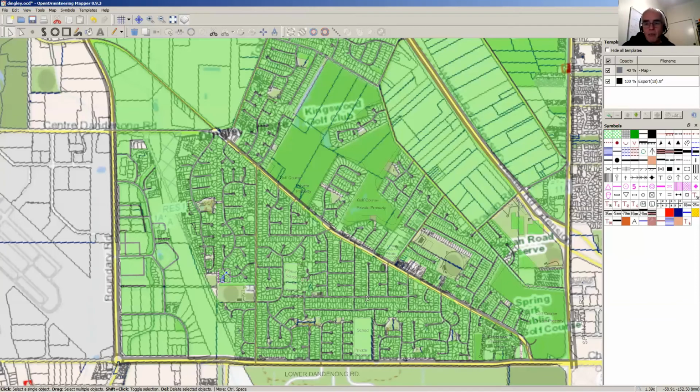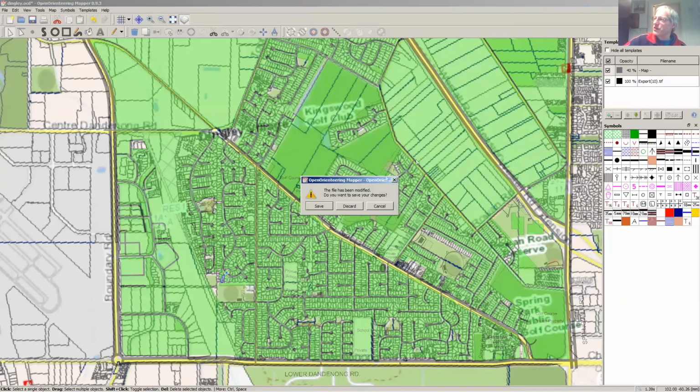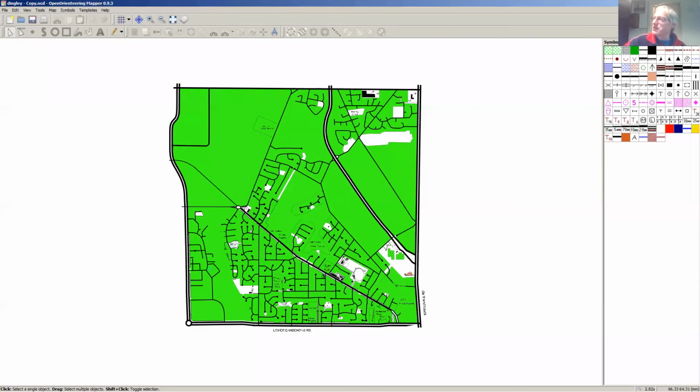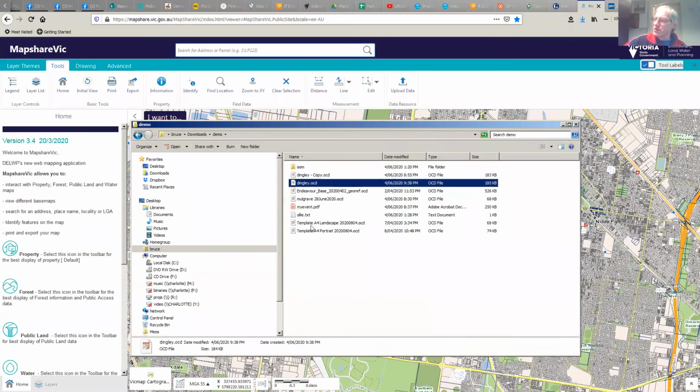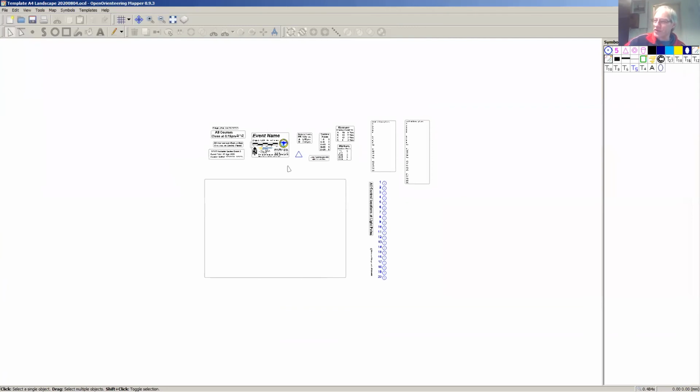Now I can't show you how to bring a geo-referenced OO map into Open Orienteering Mapper. The only point I can see of actually doing that is if you want to use one of these templates to put other stuff on, to put all this stuff onto an OO map.